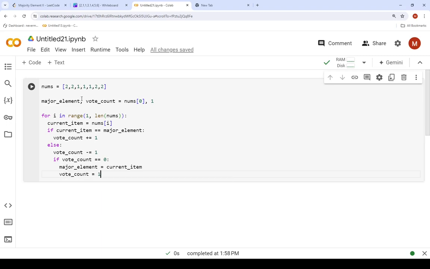Now if we print the major element at the end, you can see it's 2. But as we said, this algorithm will only work if the major element appeared more than half the size of the array. So now let's say we change some items here.